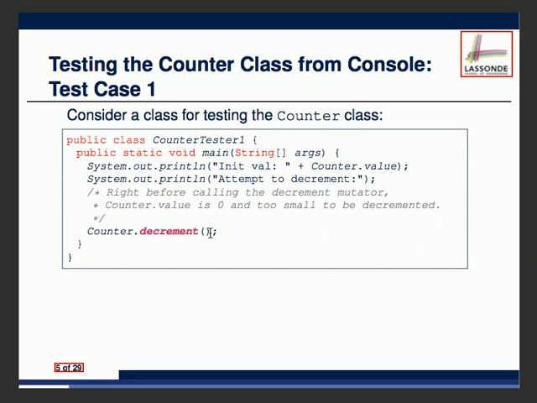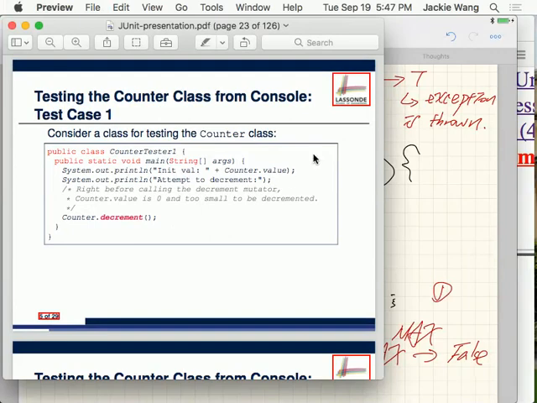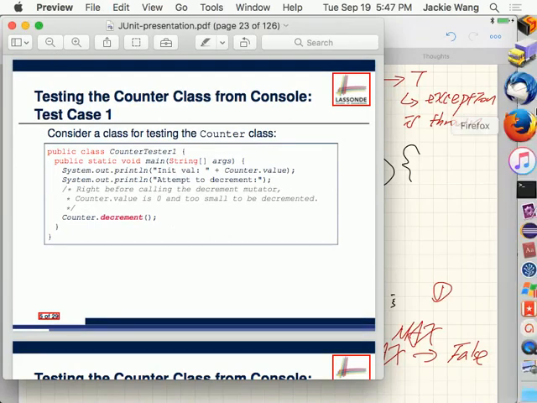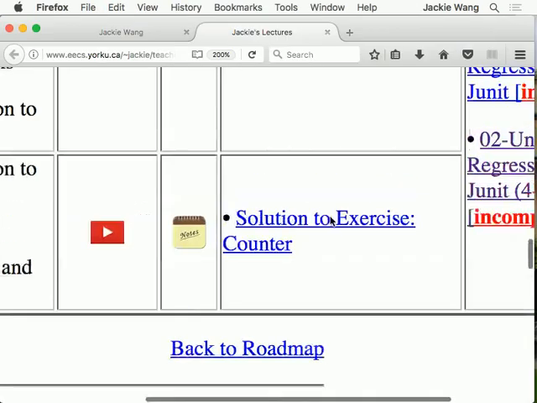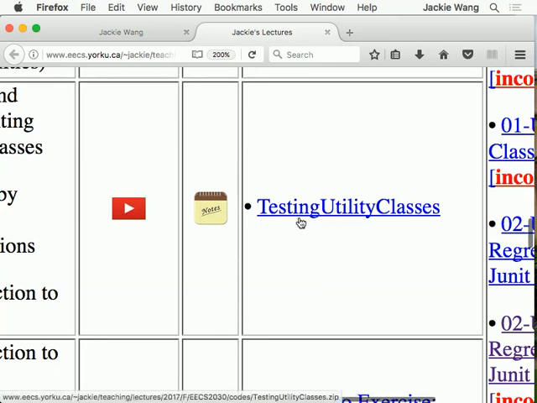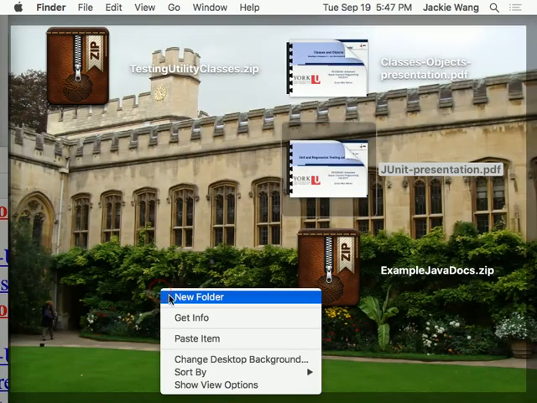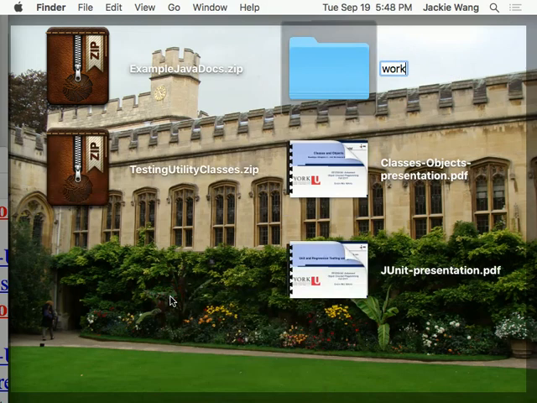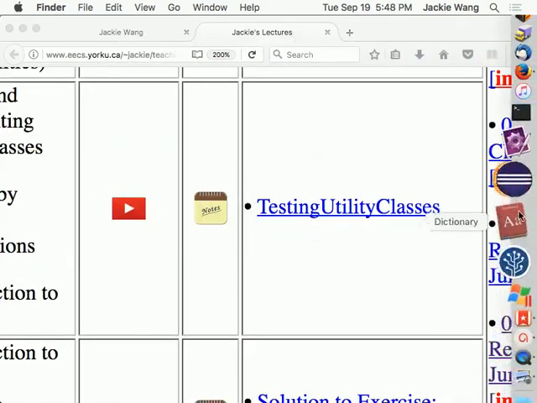I'll only do one. Okay, so if you want to try the source code, I'll show you. You can also, if you go to the website, see that we have something called testing utility classes. I already have it on my desktop, so I'm going to import that to my Eclipse. So what I would do is create a workspace on the desktop for today from scratch, and then I will launch Eclipse.